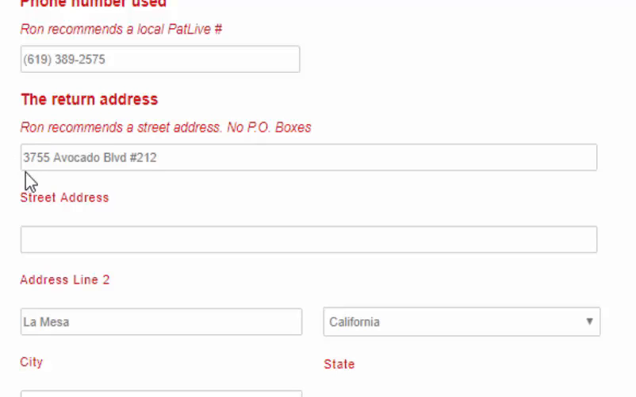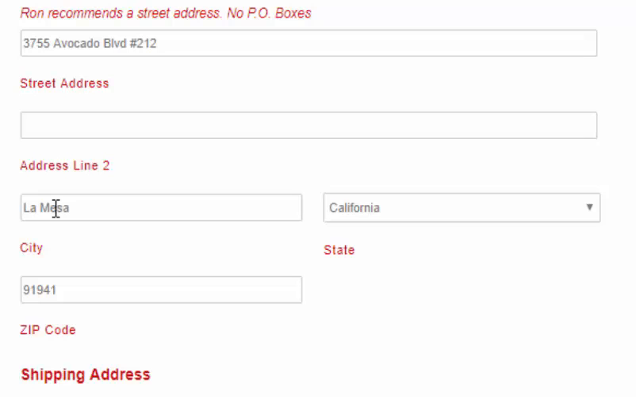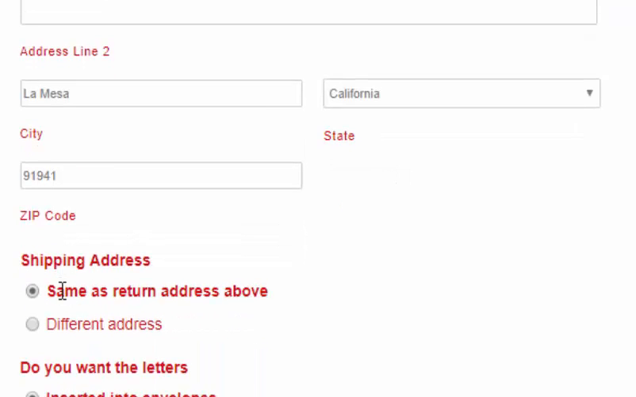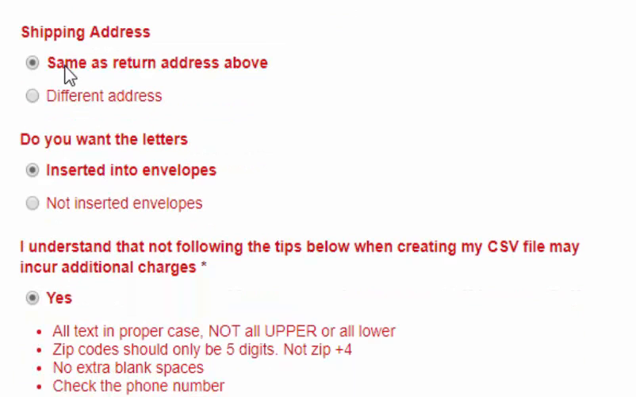Alright, the return address, it's going to be 3755 Avocado Boulevard, number 212. That's the street address. The city right here is going to be La Mesa. Make sure you put that there. And California in 91941. Alright, because the return address is going to be the same as to where these letters that are going to be printed in bulk are going to be shipped to, just click same as return address above until as such time you're directed to change that.